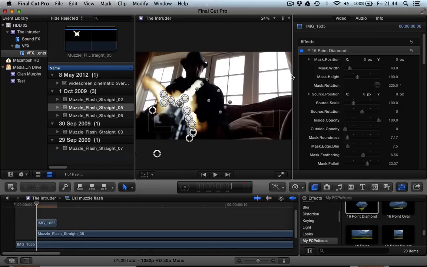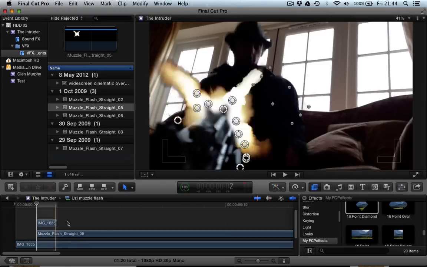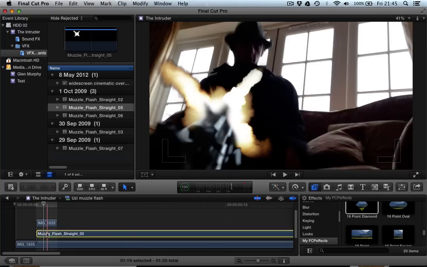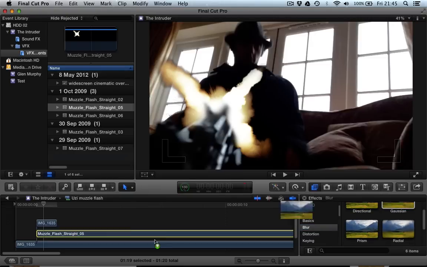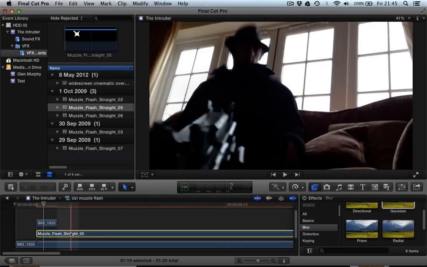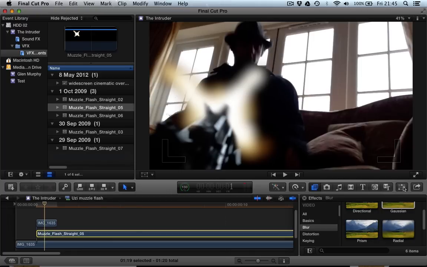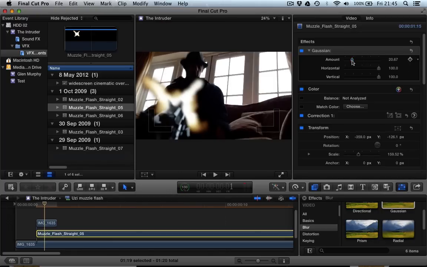One of the other things to bear in mind, just aside from the actual masking process, is the actual muzzle flash, you can see, is very crystal clear. We've got these fine lines coming up from the gun, and if we actually look at the shot, the gun is not in focus at all. So it actually makes sense to add a blur. If we come down to the effects here and find the blur section, and just add a Gaussian blur to the flash. You can see by default that adds a ridiculous amount of blur, but we can decrease that a lot. Add a little bit.